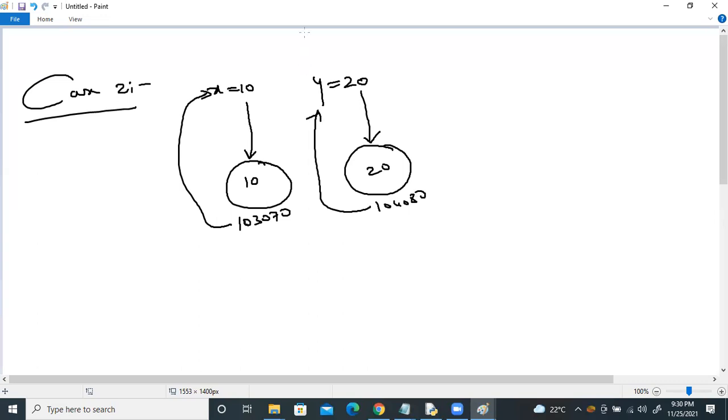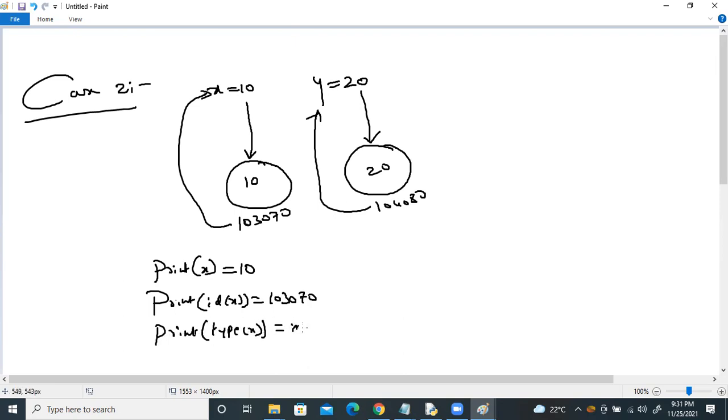Now try to answer. You can just unmute yourself and communicate, right? Print x. What is the x value? 10, right? ID of x, the address: 103070, right? Type, the data type of x. What value was assigned to x? Integer. So now print y. 20. It goes to that address and prints the content at that address, that is 20, right?